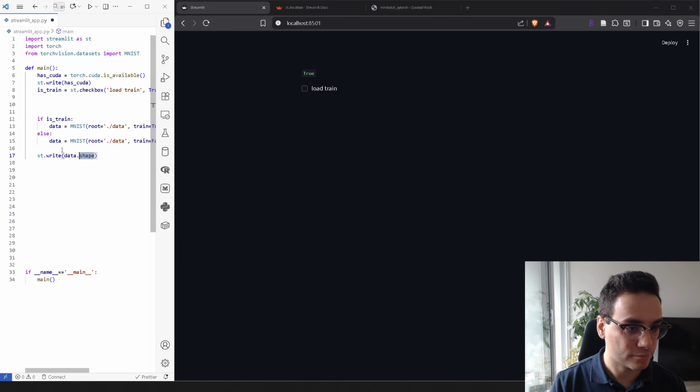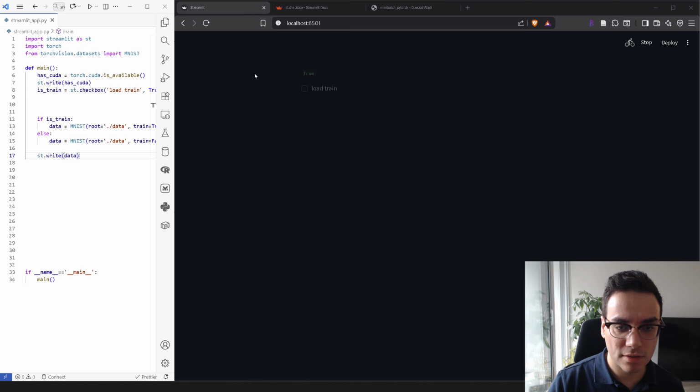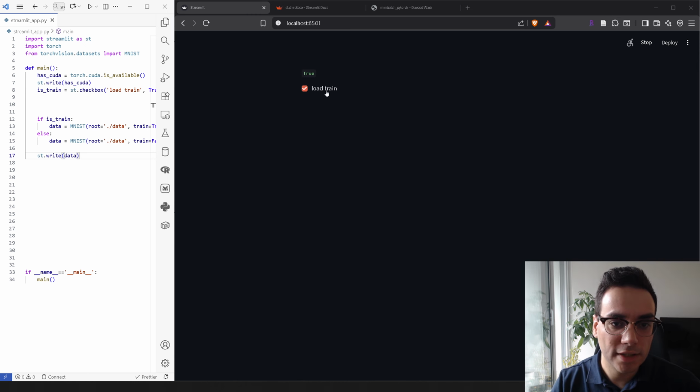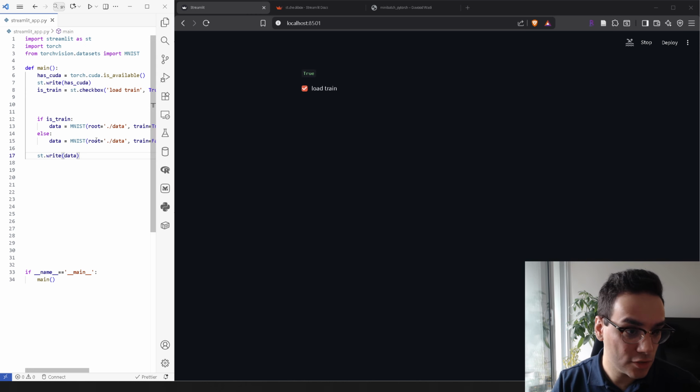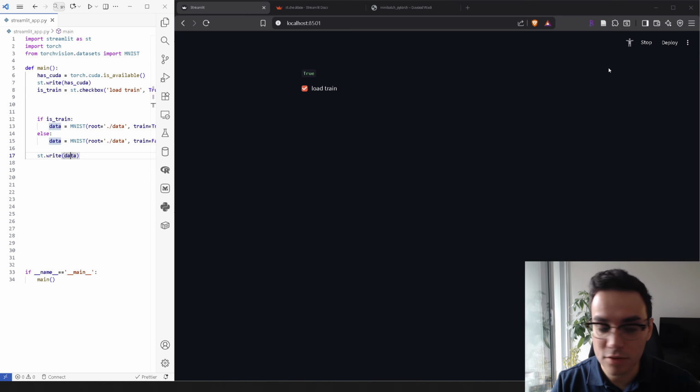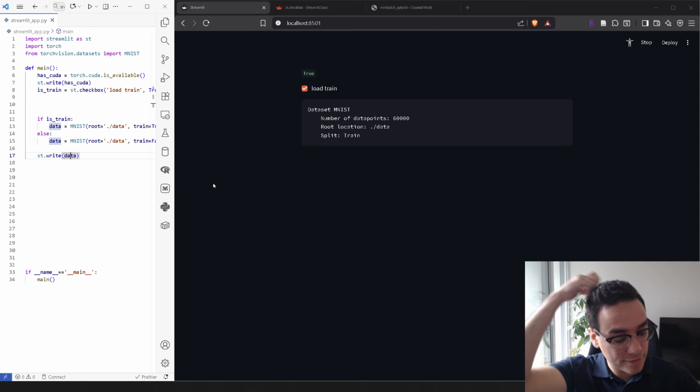Or I guess the data has its own repr, so let's see. So load train by default is true. And if isTrain, it gets the data and writes the data here. Right now it's trying to run the code, so it will probably take some time.